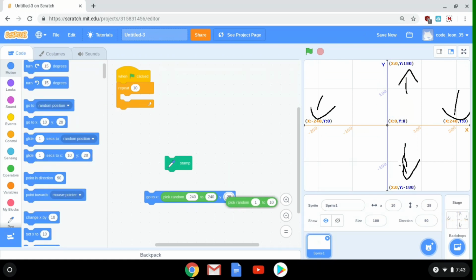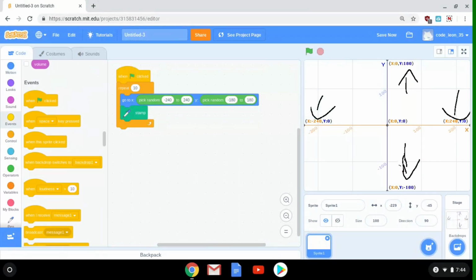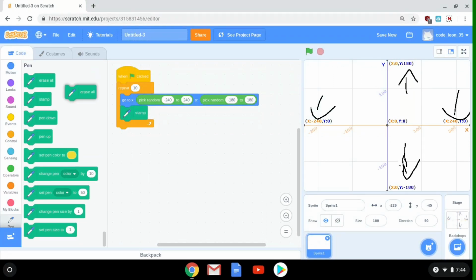Alright, time to do it. Let's just drag our pick random in and do pick random 180 to minus 180. And there we go. Let's drag this in, then do our stamp, and there we go. Alright, we dragged this in. Time for the next part.